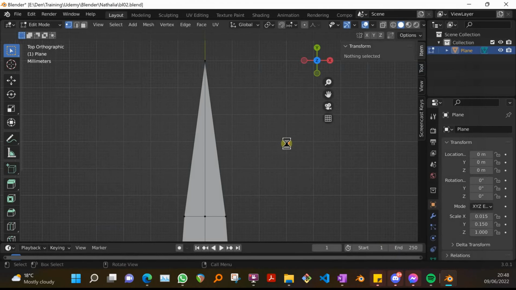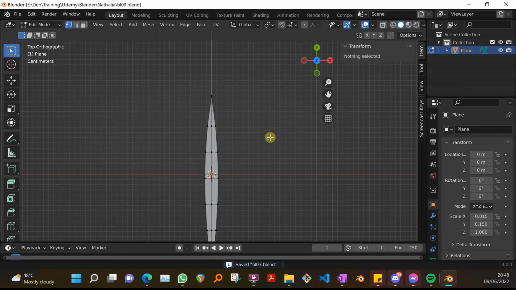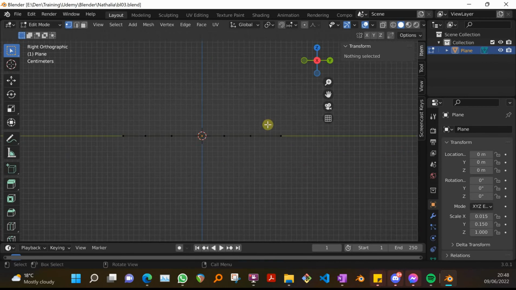Okay, right. So now we have the basic shape that we want. This is a flat shape. So if we go to 3, that shows you that it's flat.